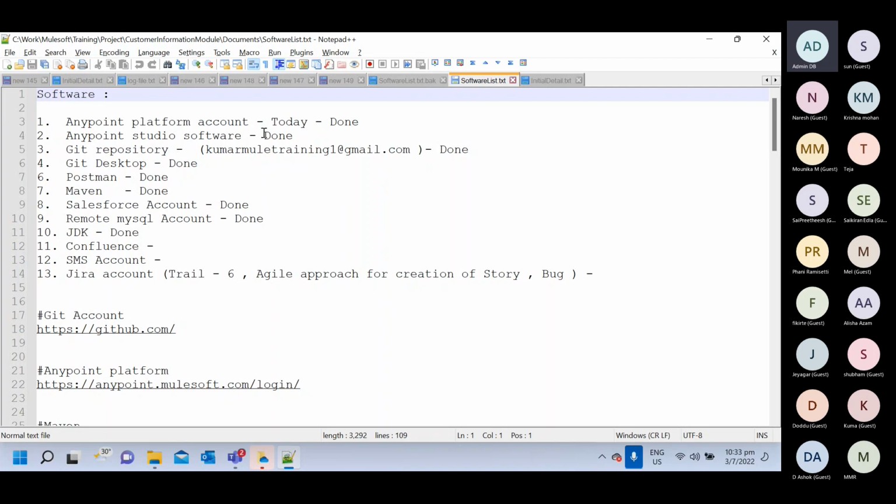The first software we have is the AnyPoint platform account. First, we will create this account. Okay, this we can create later on. The account will have one month of validity, and when we start our actual development, when we start working on YAML, the same day we will create this account. Or maybe I can create one dummy account. Later on, I will create one more account, so I can show you how to create an account.